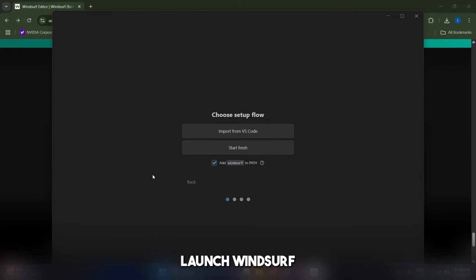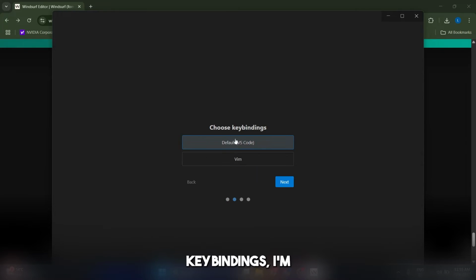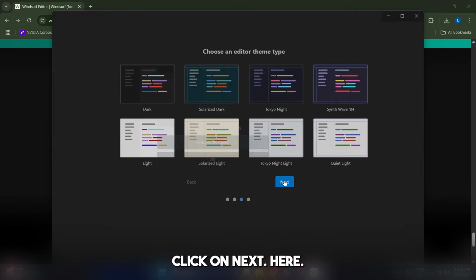Now, after you launch Windsurf for the first time, you're going to have two options. You can choose your setup flow, and you can basically import it from VS Code, or you can start fresh, which is what I'm going to do. But the most important thing that you must always keep ticked is this option here that says add Windsurf to your path. Okay, always make sure that you tick this. Okay, choose keep adding. I'm just going to choose the default VS Code, but you can also choose Vim. Let's click on next here.